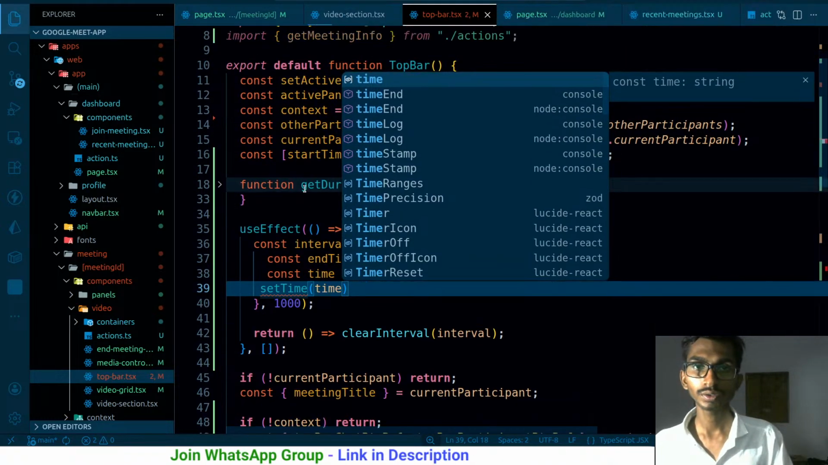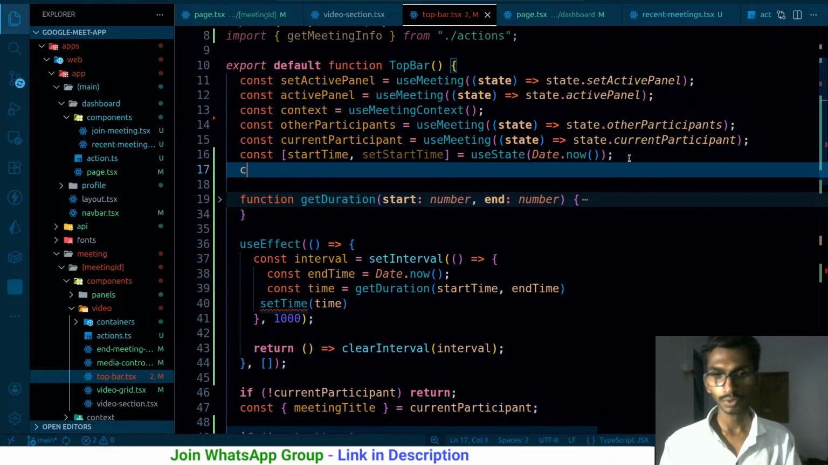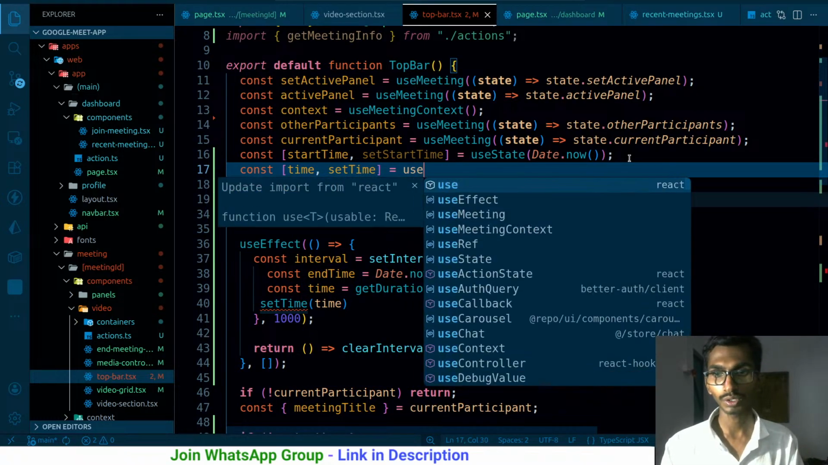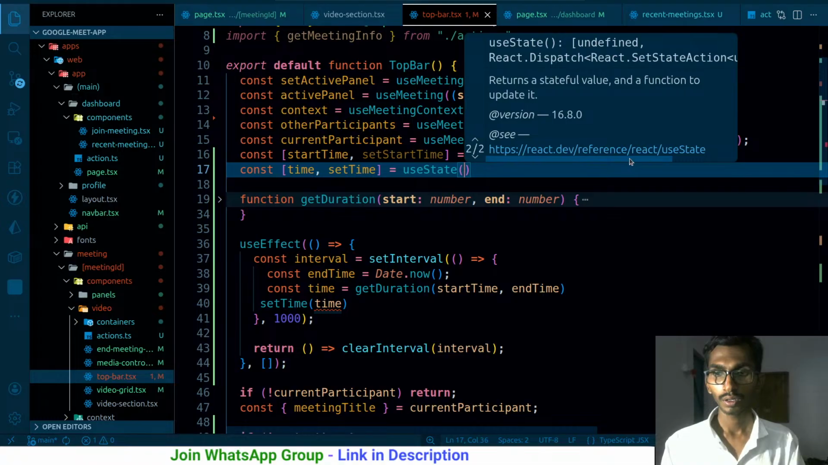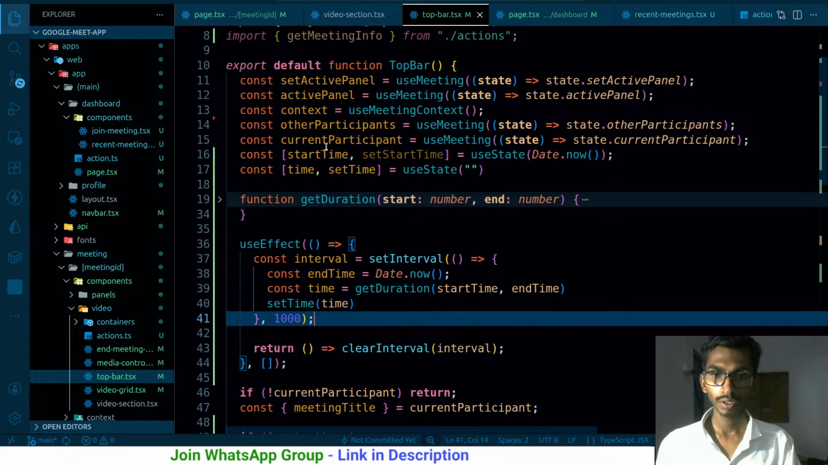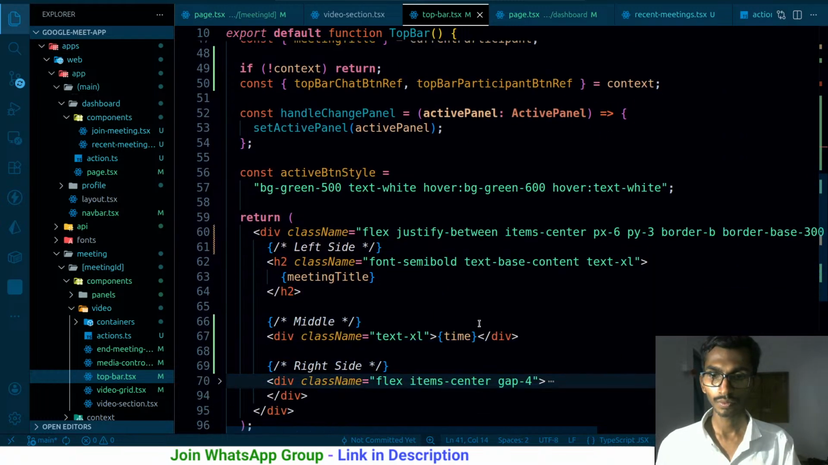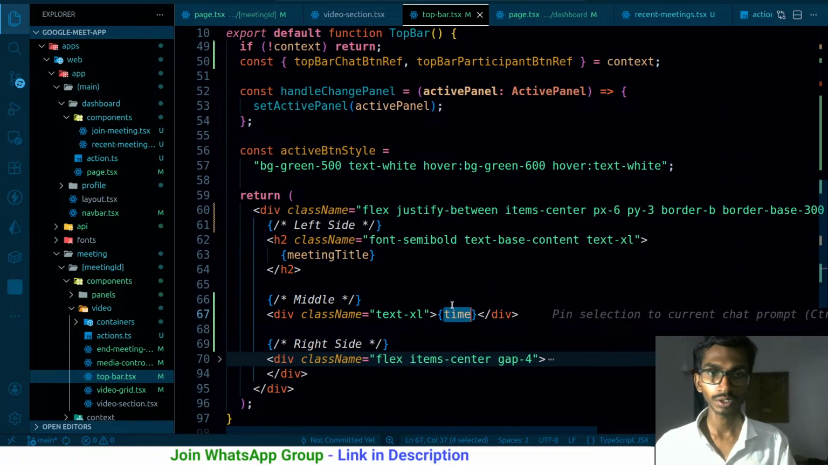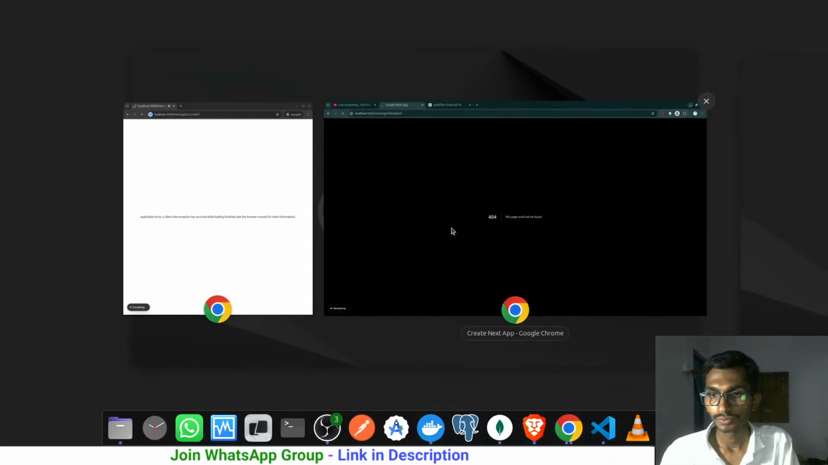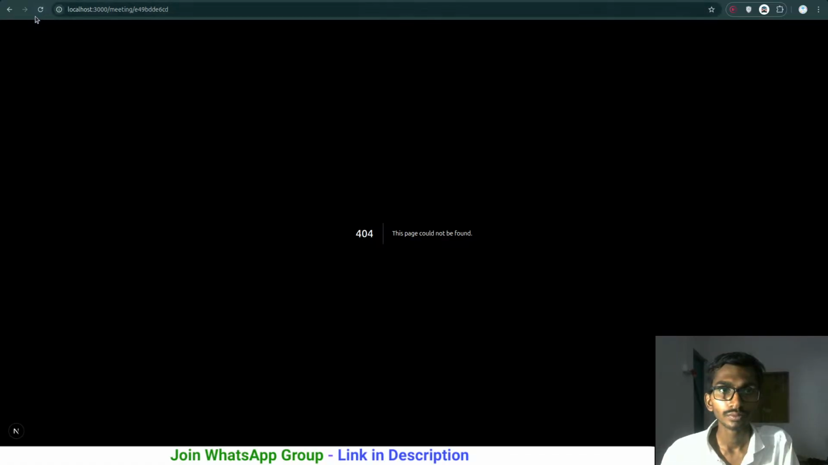Just like this, I need to create a useState for this const time. This is still not gonna be working, there's high chance for it. useState with an empty string, I'm simply setting it over here, and the time is already set over here as well. And what is the problem now? Reload it.